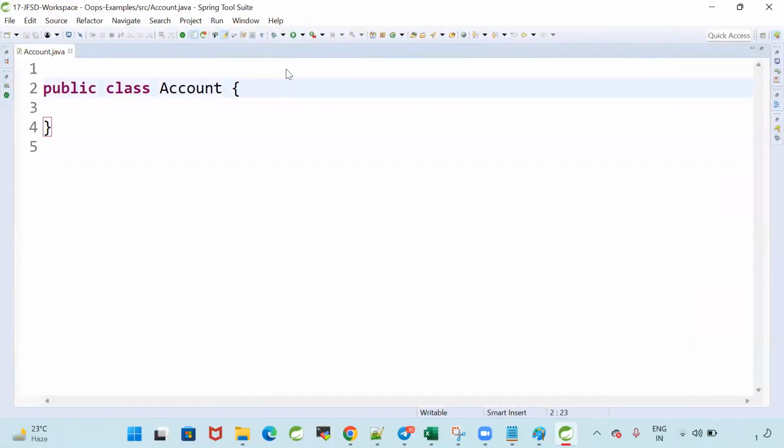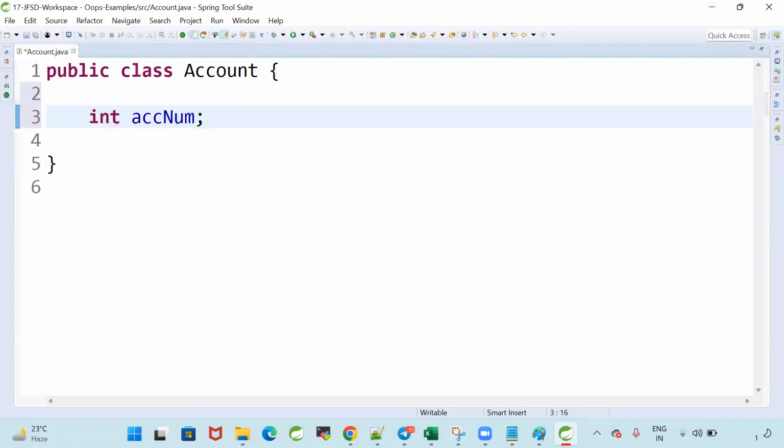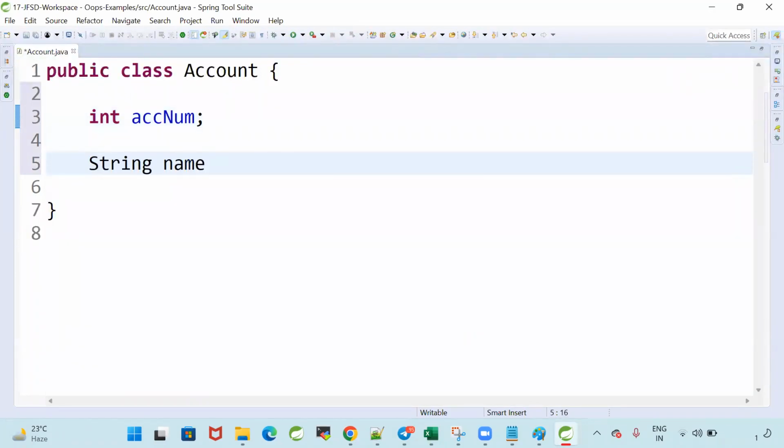Public class Account. Now I want to write the variables. How many variables can I take inside a class? Is there any limit? No limit. You can take any number of variables, whatever you need. Now I'm going to take integer account number. Is it valid? Variable naming convention? Yes. Now can I take String name? Yes. There are two variables, account number and name.